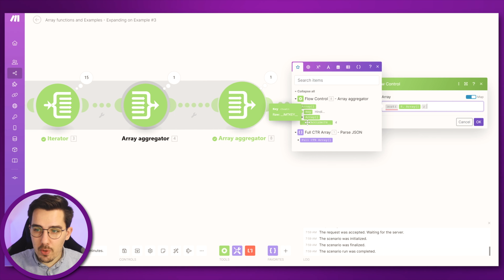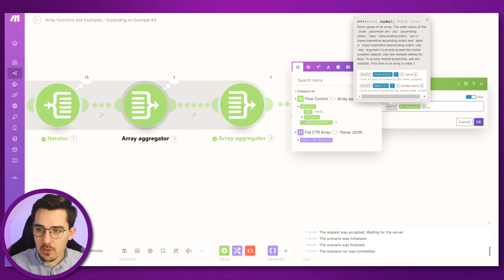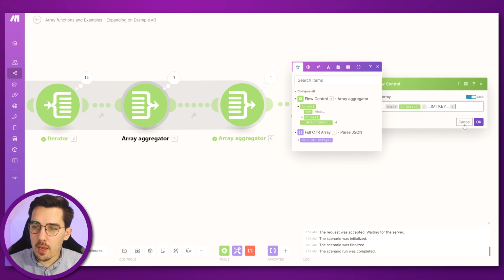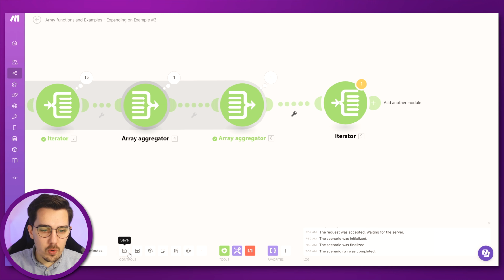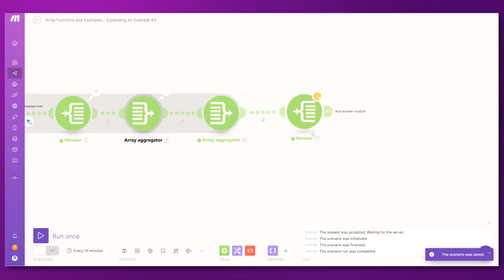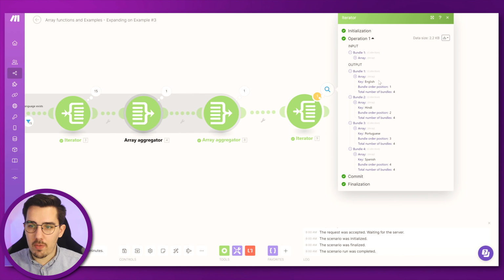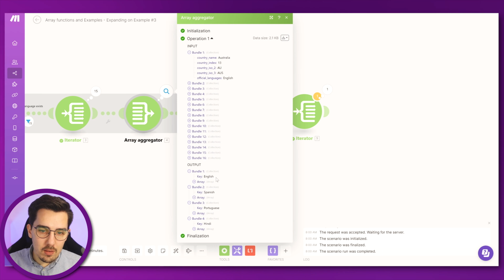So be really careful with this. We need to type 2 underscores, IMT key, and 2 underscores again. Now let's look at the output again. If we run this, it will look like this: we have English first, then Hindi, then Portuguese, and then Spanish. Previously, it was in a different order. We had English, then Spanish, then Portuguese, and then Hindi.